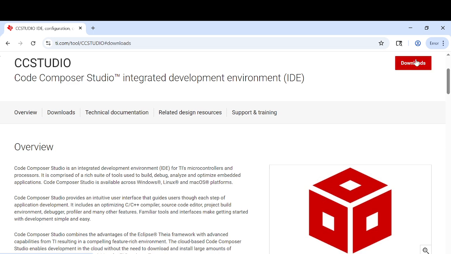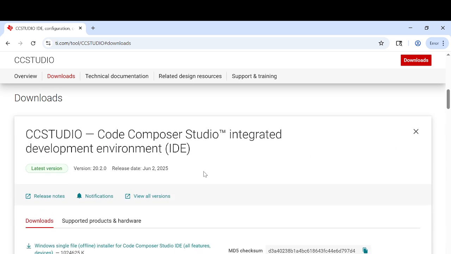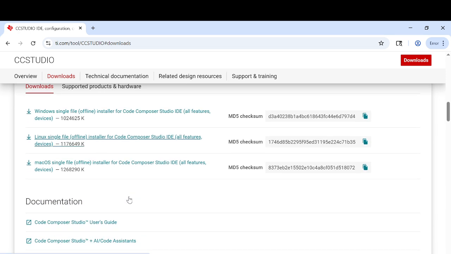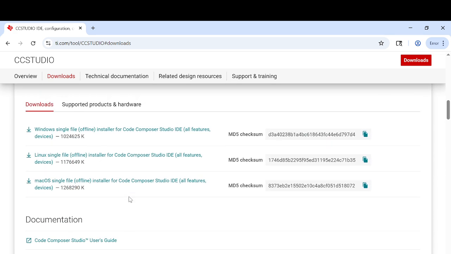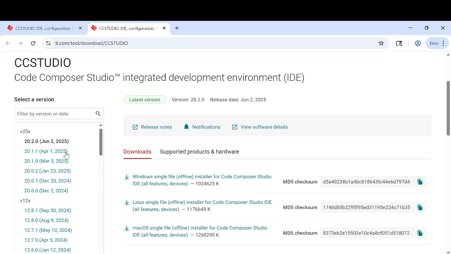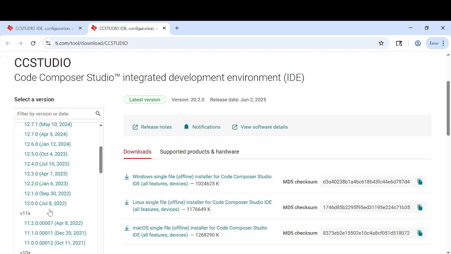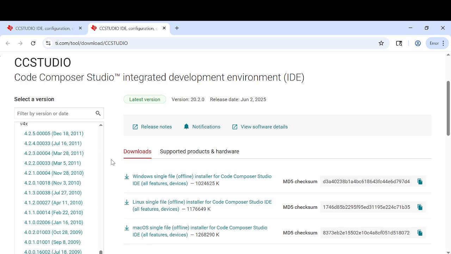Once you click downloads, it takes you to this particular location and you click download options. There are multiple versions of the software available: Windows, Linux, Mac. We are interested in the Windows version, and also the older version. So I click view all versions, and you can see different versions of Windows executables. The latest one as of today is version 20.2, which got released a couple of weeks ago in June 2025. But for this particular curriculum, we are interested in the older version, which is version 3.3.